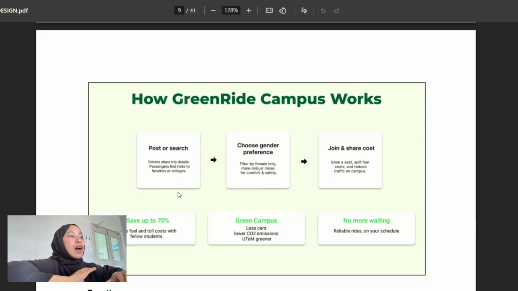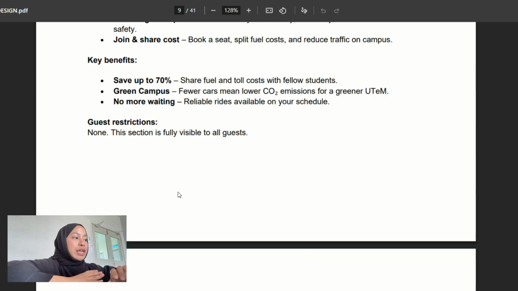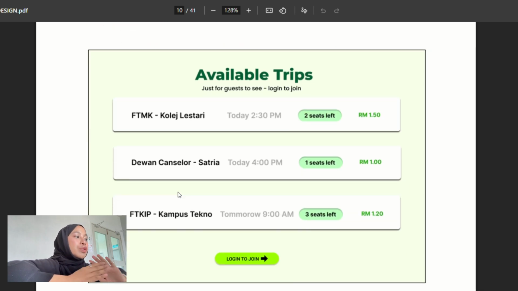And next, how GreenRec Campus works. This section explains a 3-step process: post or search, choose gender preference and join to share costs. Below that, 3 benefit cards show users can save up to 70%, help create a greener campus and avoid waiting. Next is available trips. Sample trip listings are shown with a warning that guests cannot book rides. They must log in to join any trip.